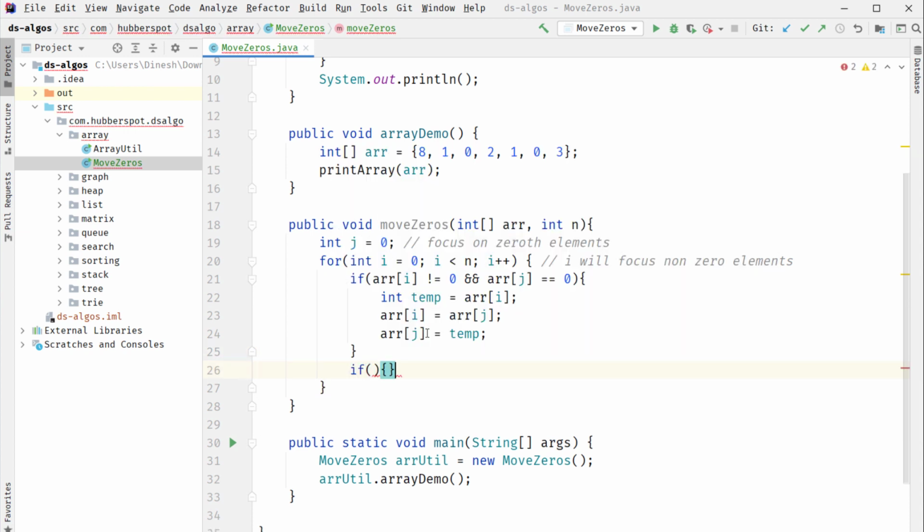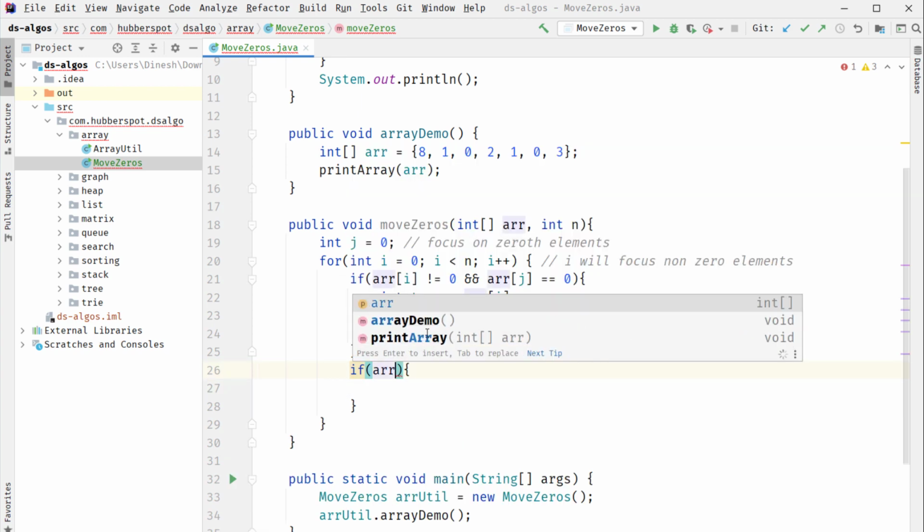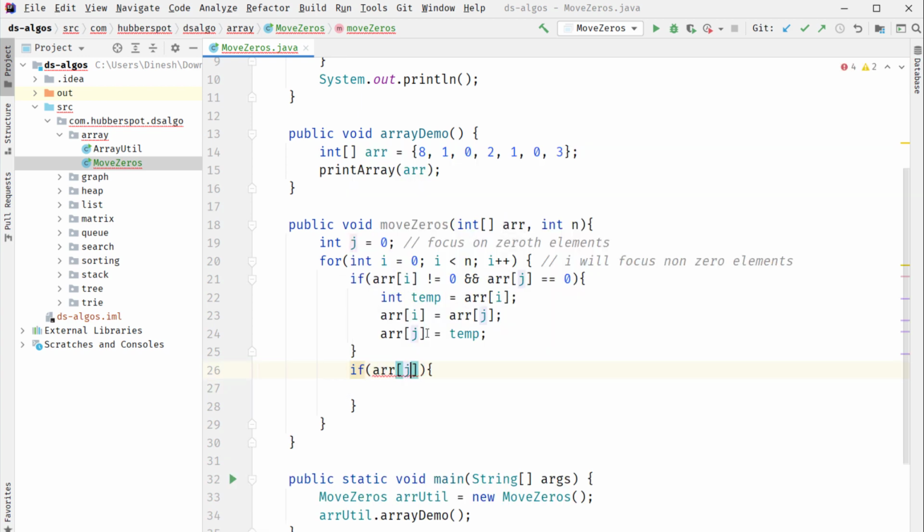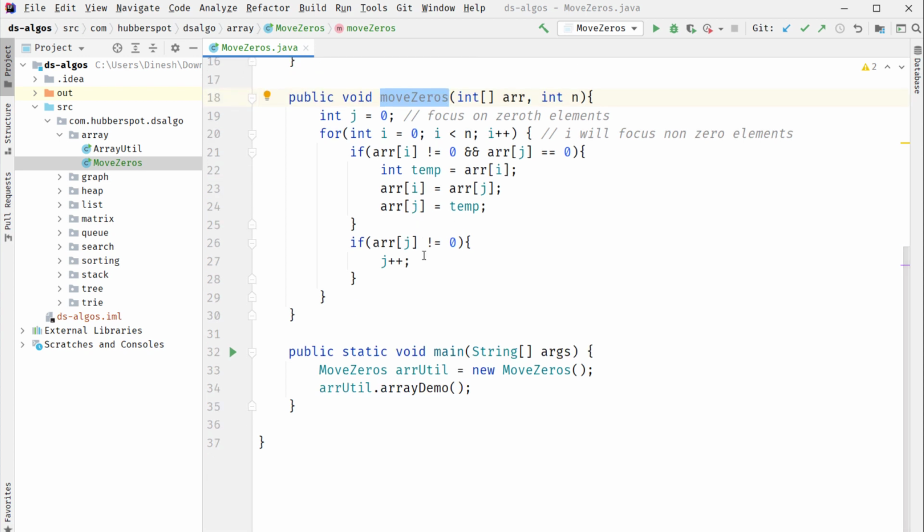After we perform the swap, we'll provide one more if condition where we simply check that the value at jth index is not equal to 0. So if the value at jth index is not equal to 0, we'll simply increment j by 1 because that is not the value that j is focusing on. j will only focus on the zero elements. So this is the condition. So friends, this is the algorithm to move the zero elements to the end of an array. Now let's see the demonstration of it.